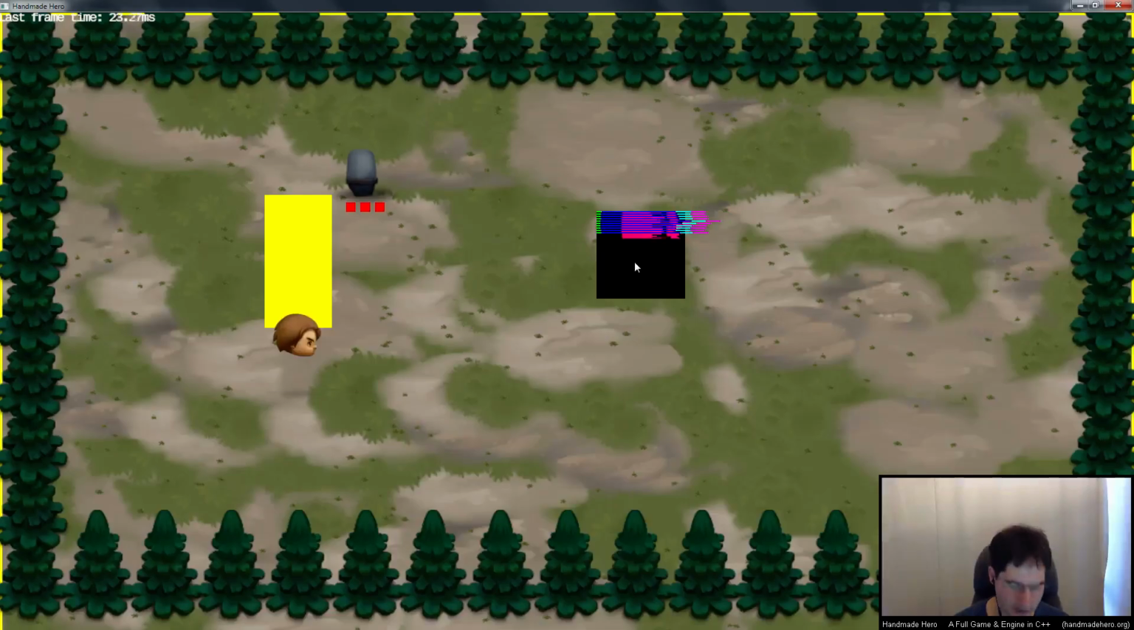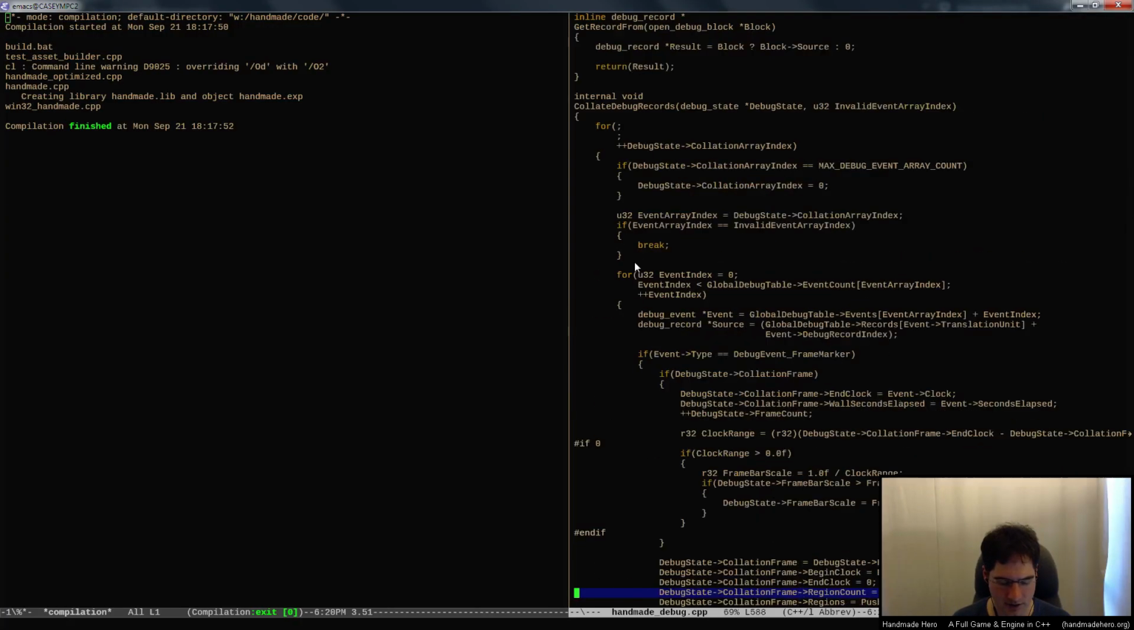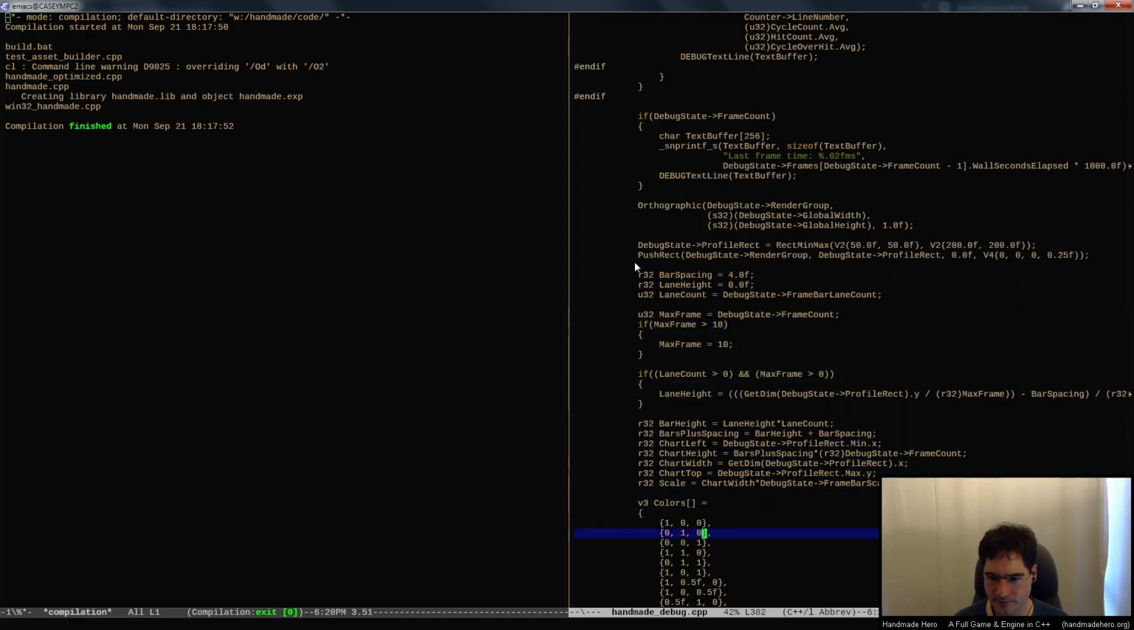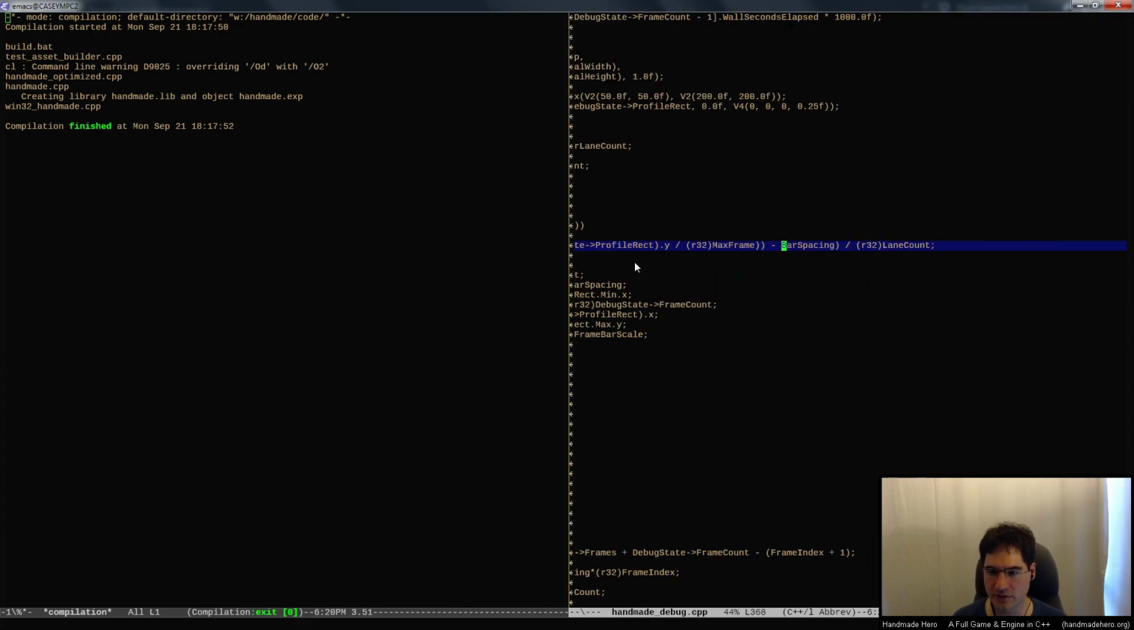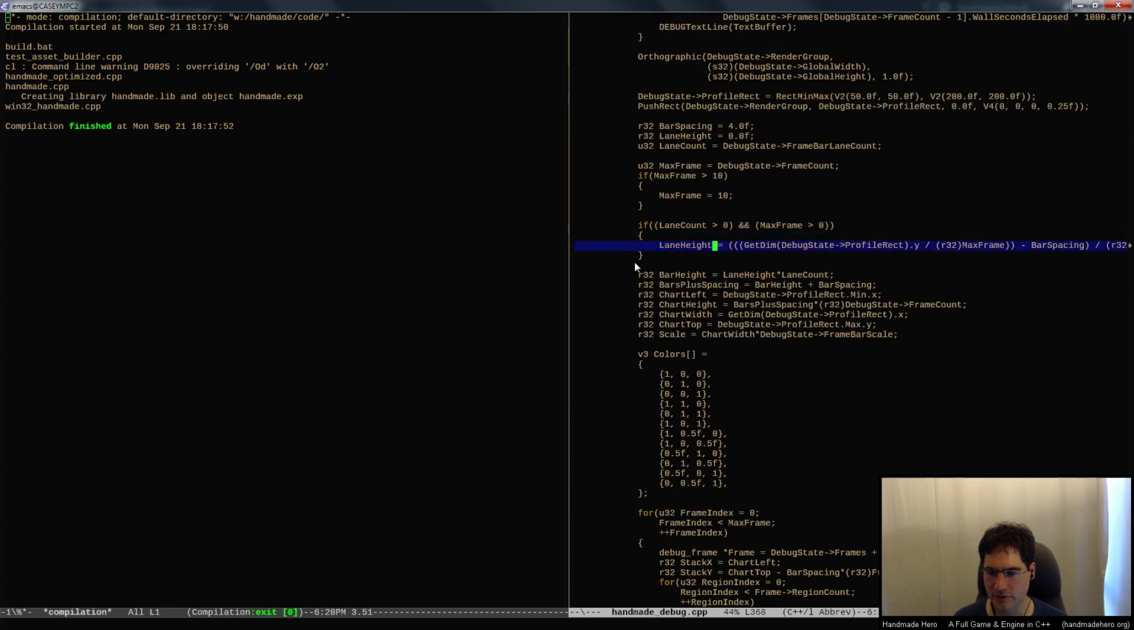We're not drawing high enough, so I just need to get my math in order here for the max frame count situation. Okay, so we have our max frame thing here. This is how many frames we're going to do. We have our lane count. So we get the total width we have, and we know that we have this many frames that have to fit in there. This divide tells us how many pixels per frame we have. We then subtract away the bar spacing from that because we know that we're going to put that much space in between them. So we only have the residual of that left, and then we divide by the lane count, and we get the lane height per lane out of that.